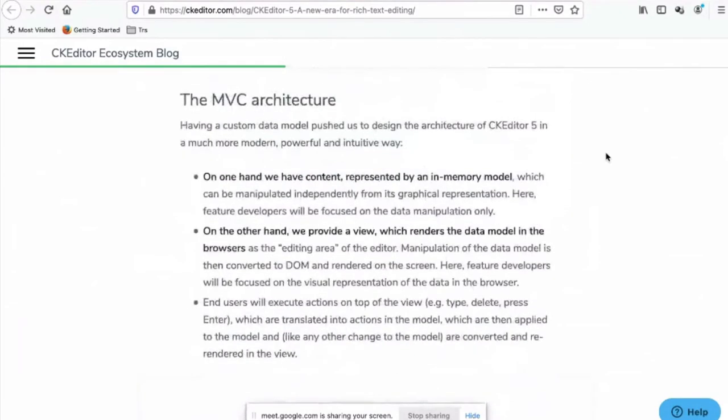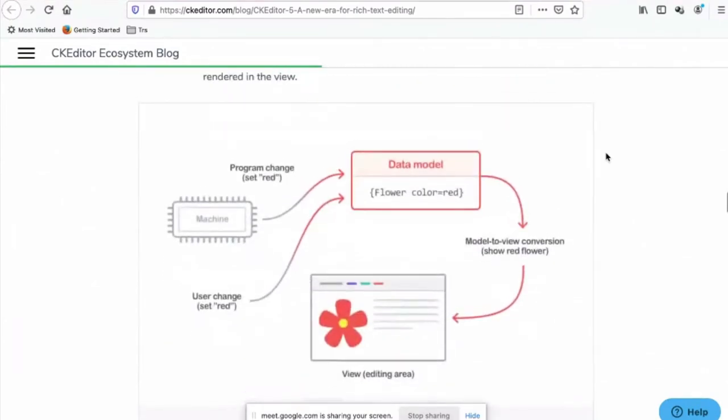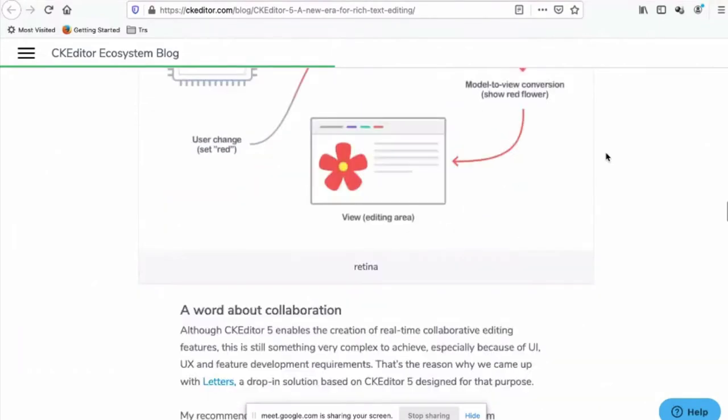For developers, there's an MVC architecture, model view controller architecture, for the actual framework as well as the core. So here, just as a simple example, is how it translates the command into some sort of a language, and then it reflects visually rather than, again, editing it directly in a DOM.